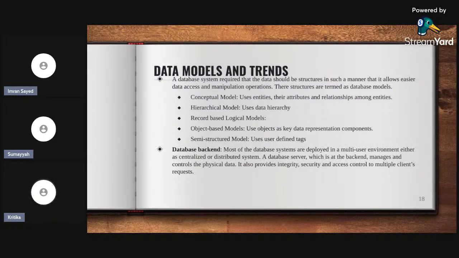Database backend. Most of the database systems are deployed in a multi-user environment, either as a centralized or distributed system. A database server, which is at the backend, manages and controls the physical data. It also provides integrity, security, and access control to multiple clients' requests.